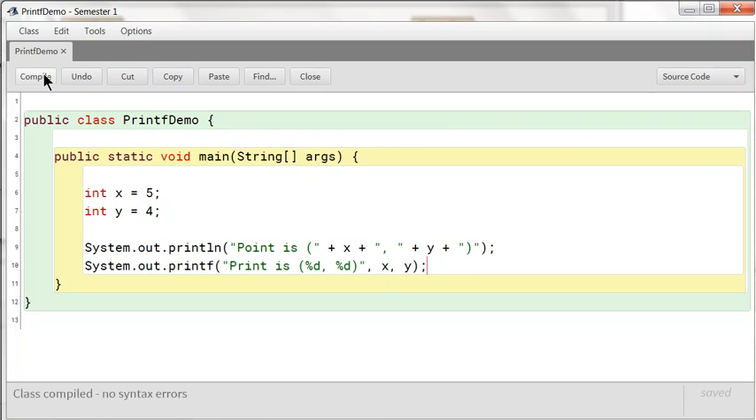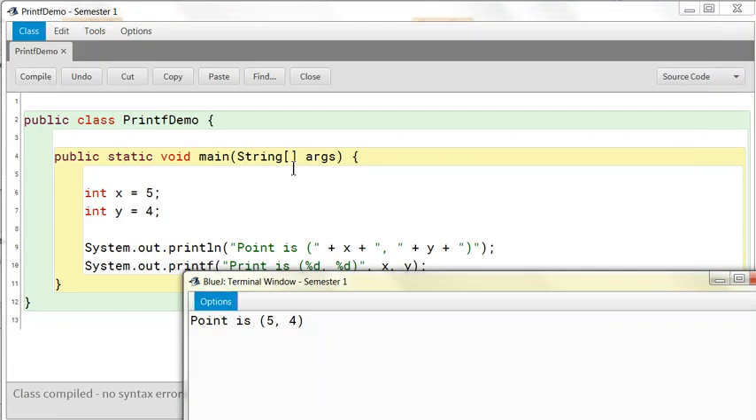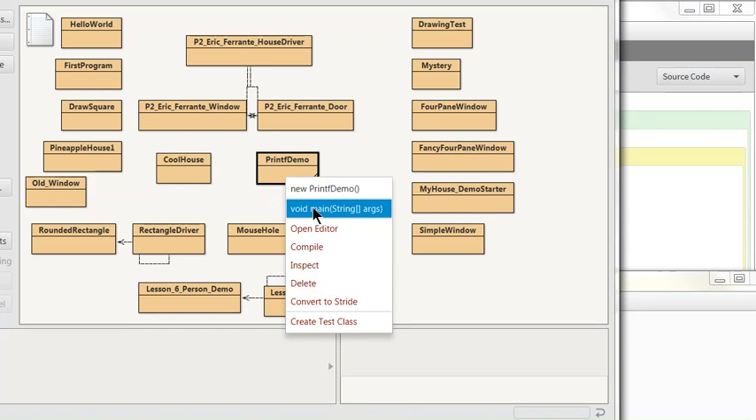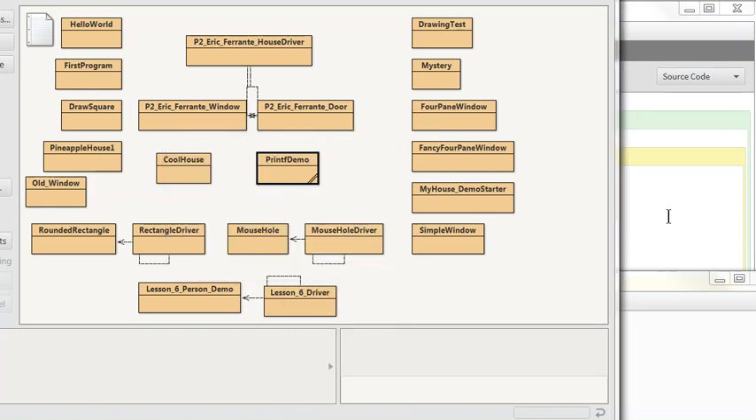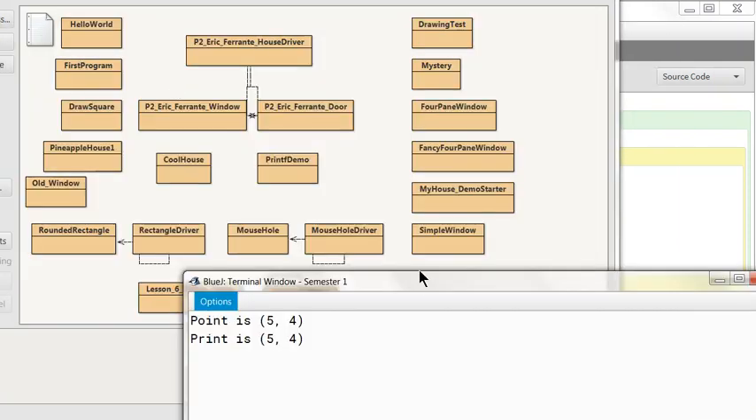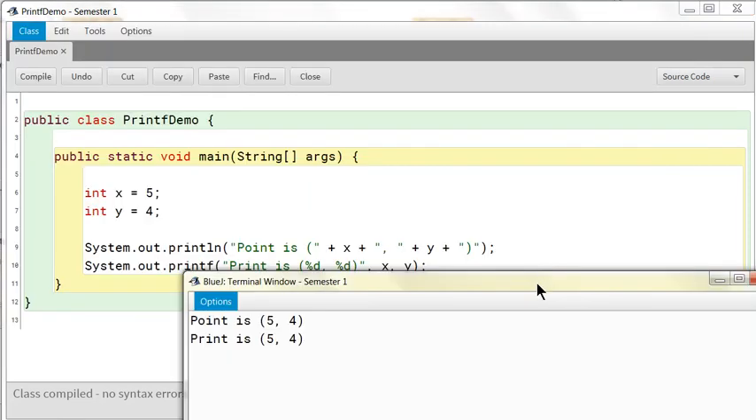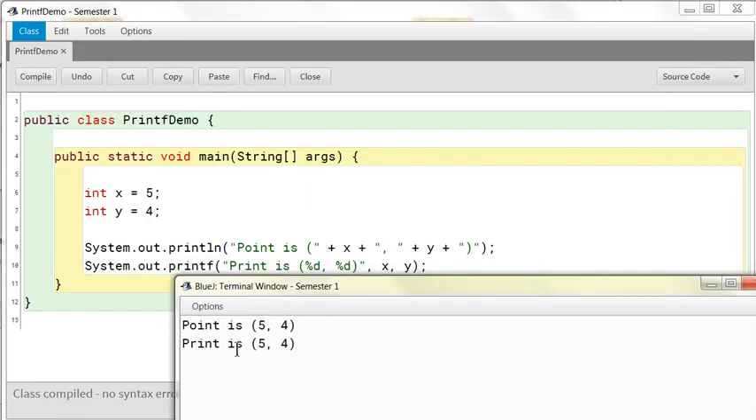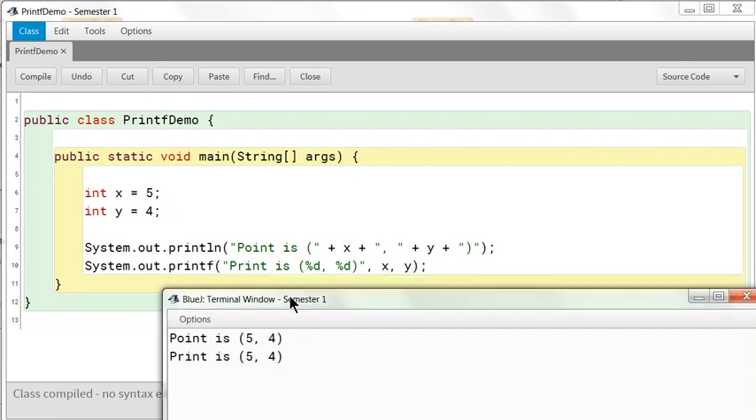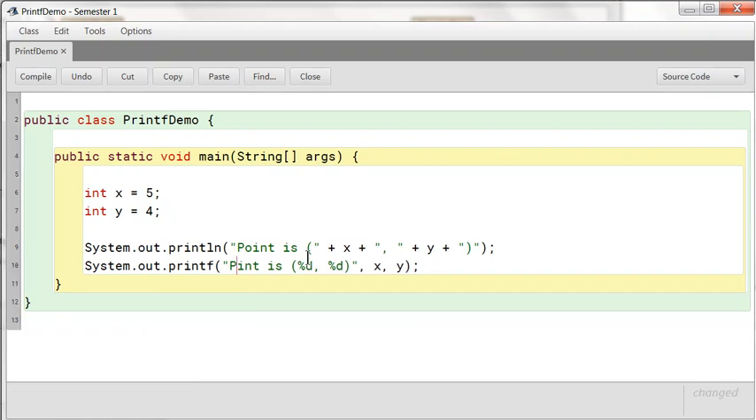So let's compile this, run it, make sure it works. Okay, run. So here's the output window, and yes, we have the same output, top and bottom. Oh, sorry, I put print instead of point, but yes, same thing. Anyway, printf's working and it's a lot easier. So I hope my point is clear. Printf is a lot simpler when you just need to build up a complex string but insert information in certain spots.